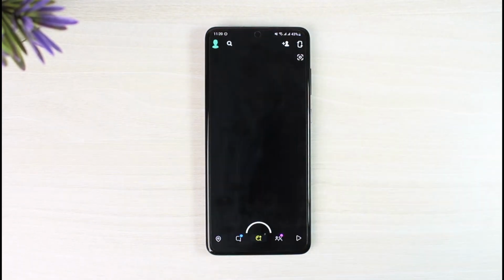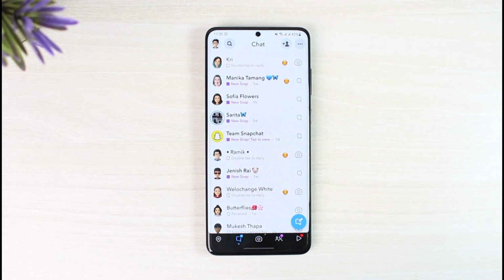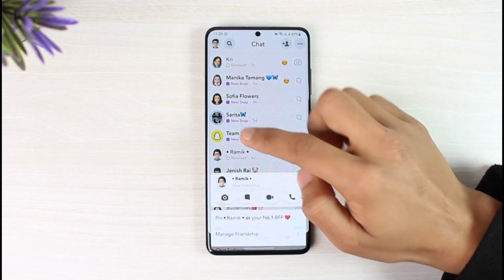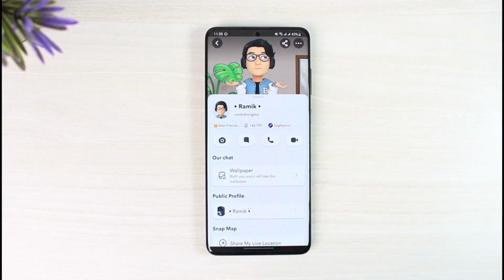So when you first try to add someone as a friend, what do you get? You get the option called add friend, right? So when you think that someone has unfriended you, all you need to do is just go to their profile over here. So just tap on their profile. Once you tap on the profile, if you find the add friend button right there instead of view friendship and so on, that means that person has basically blocked you or maybe sometimes even unfriended or deleted you from their friends list.